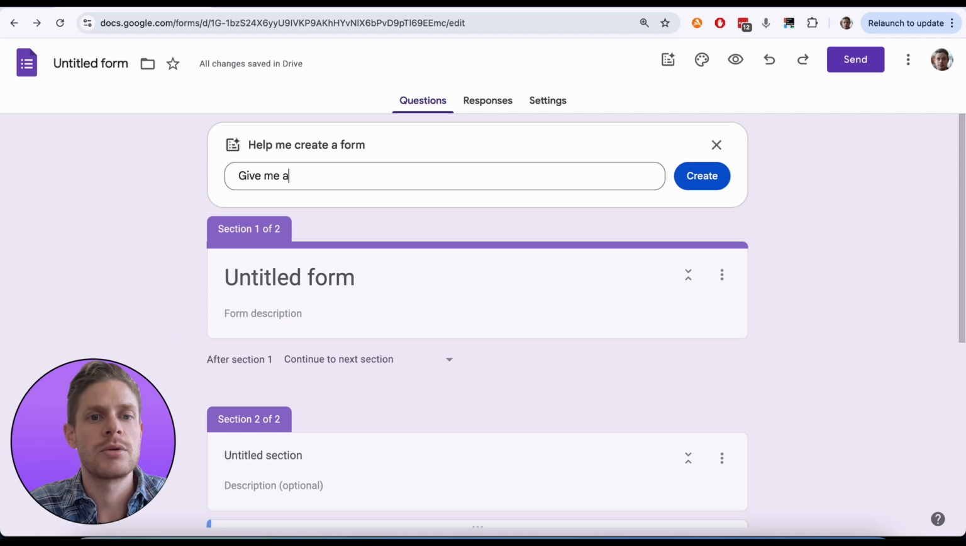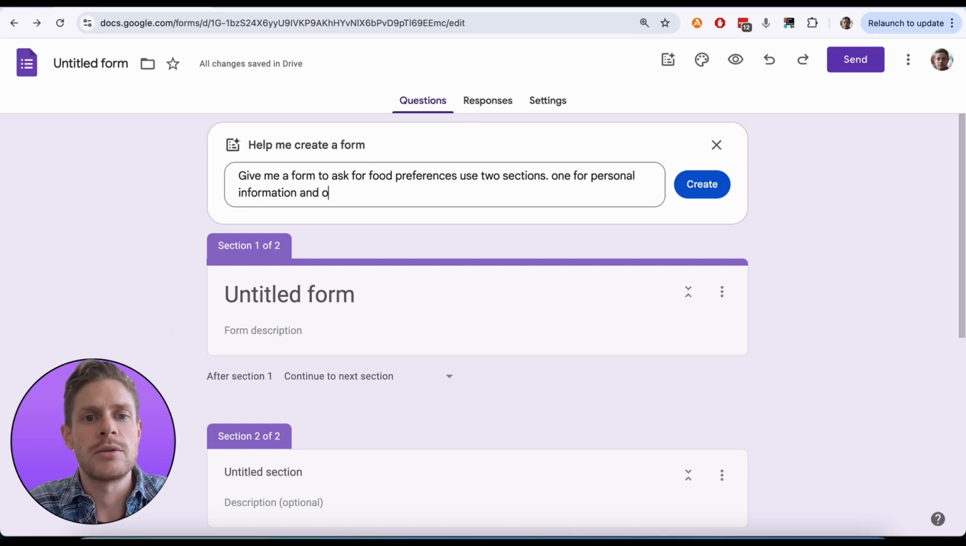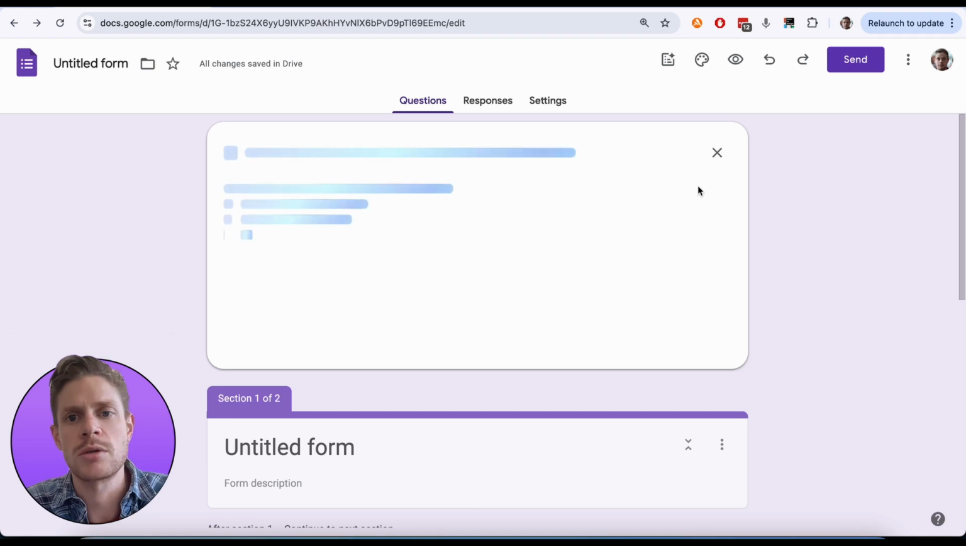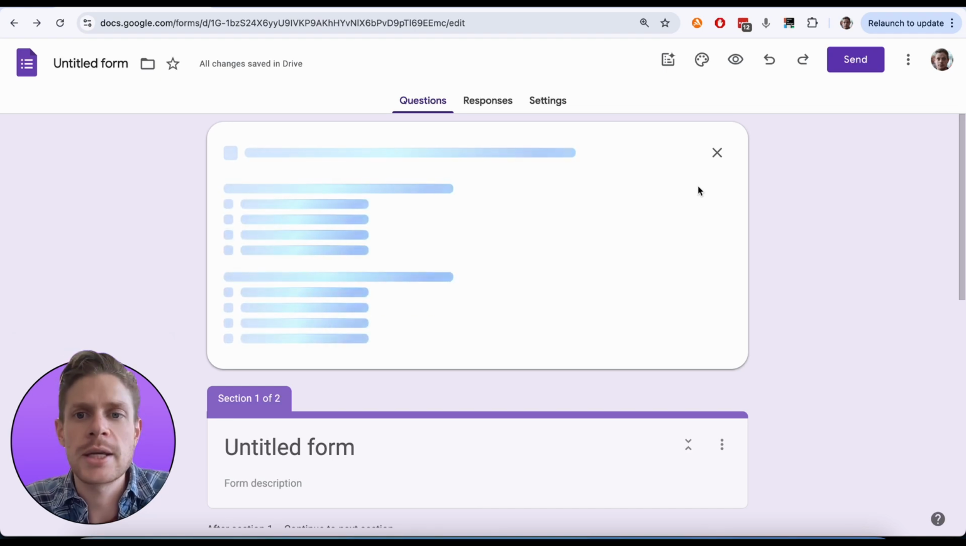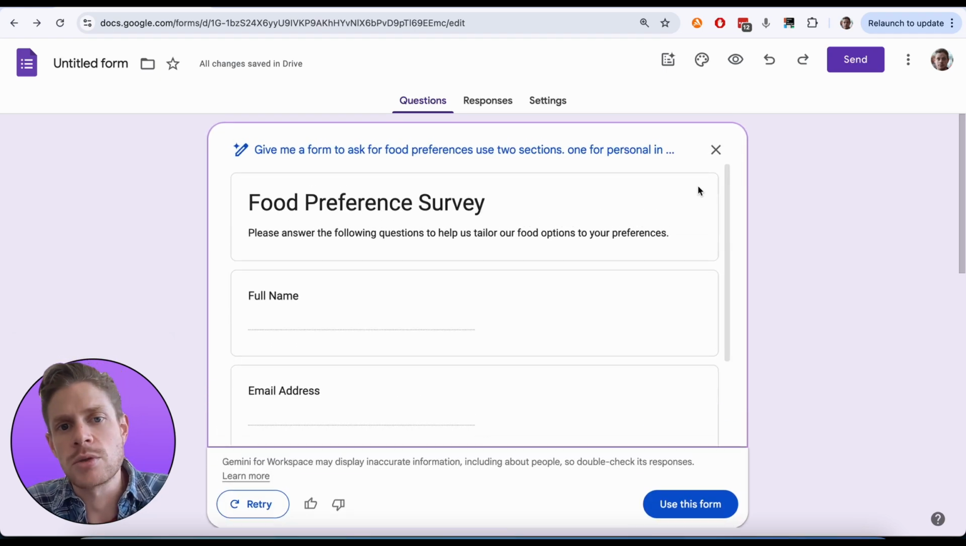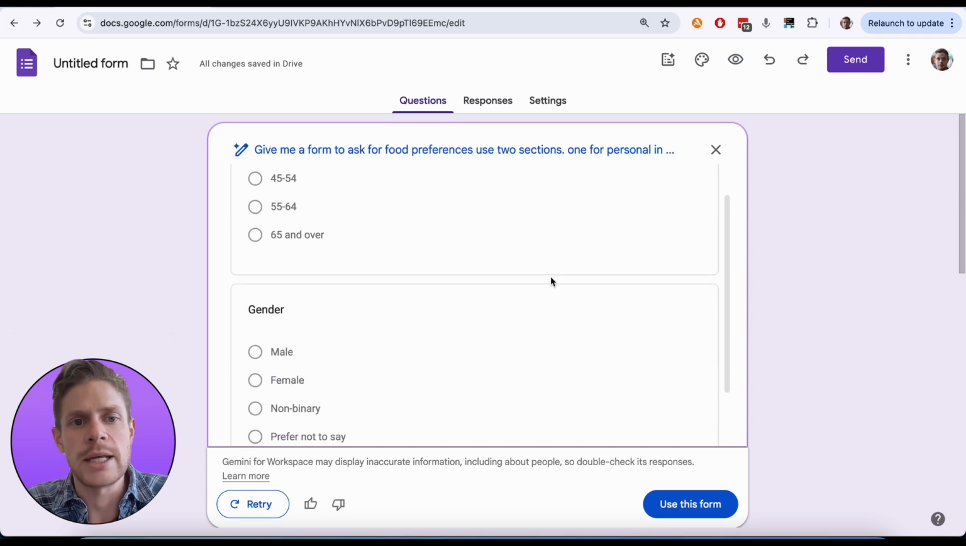Give me a form to ask for food preferences. Use 2 sections, one for personal information, for example, and one for food related questions. That's how you typically would do it. 2 sections, 1 personal information. What about your actual topic? And the thing it's going to generate is going to be a single section, and that's it.